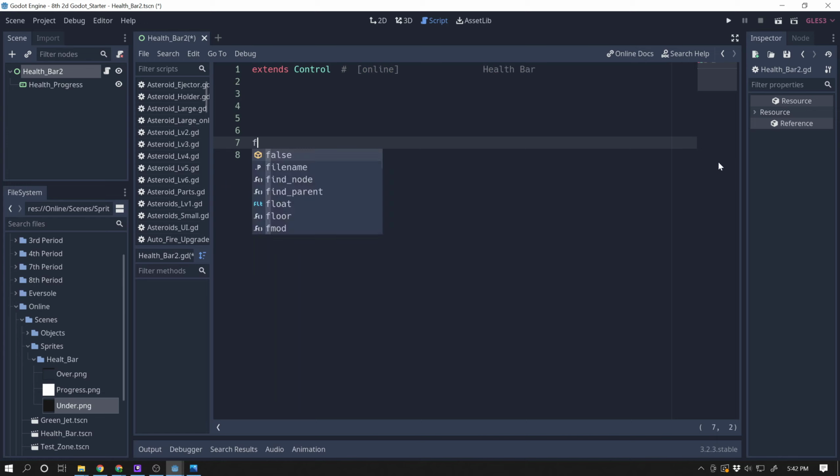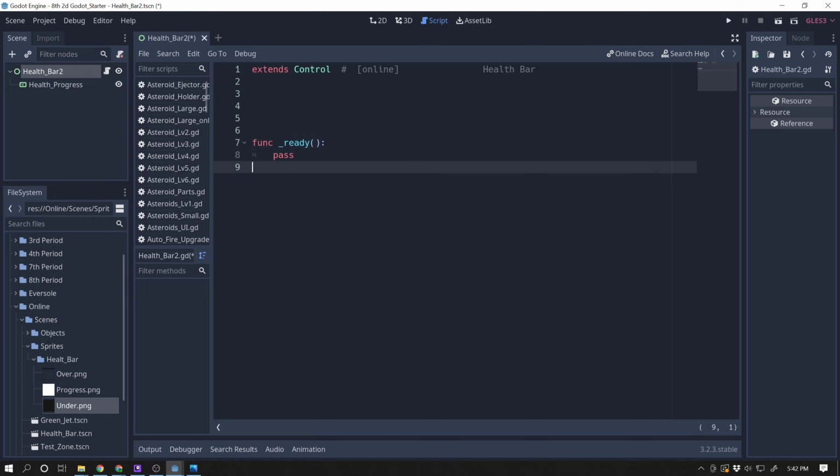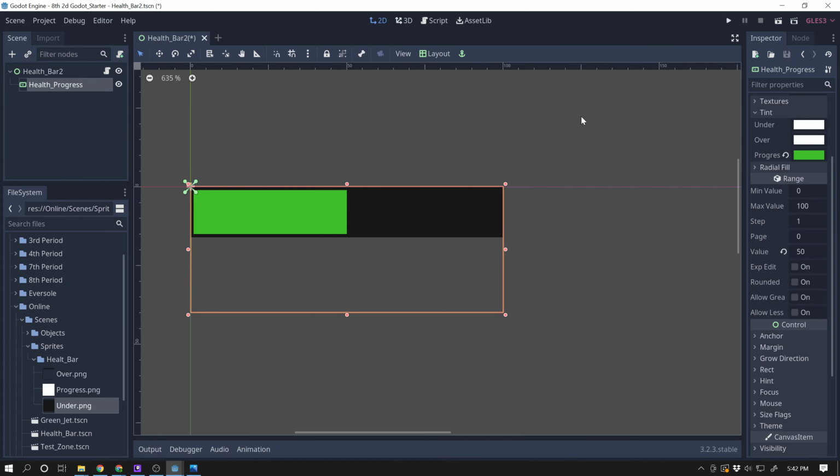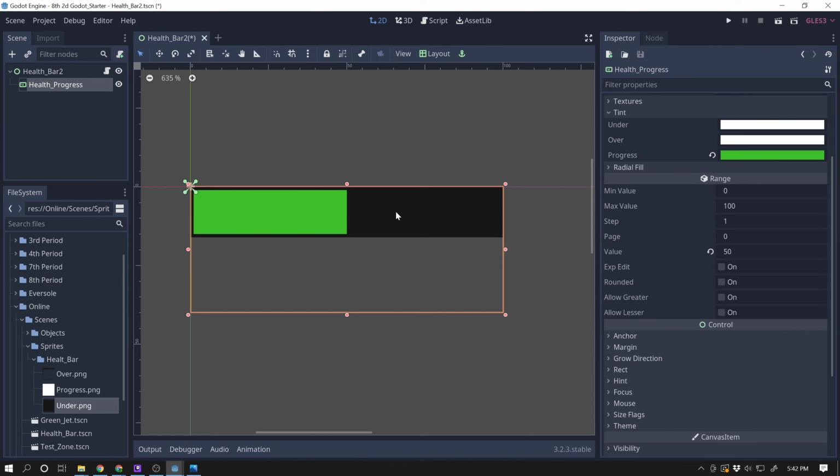Alright, so I need to put my ready function back, so let me do that real quick. So here's my ready function. And I want to change the value of how much health the person has based upon the bar in code. So we need to edit the value of the progress bar. In order to do that, this was supposed to be texture underscore progress. So that's what yours probably says, texture progress.